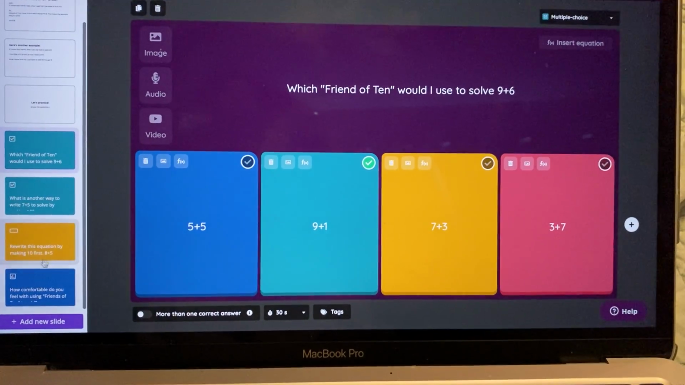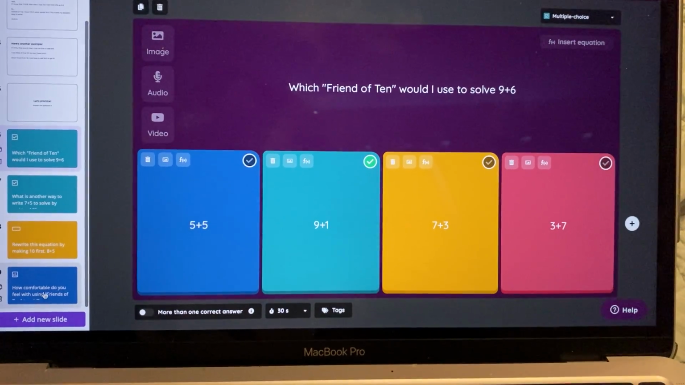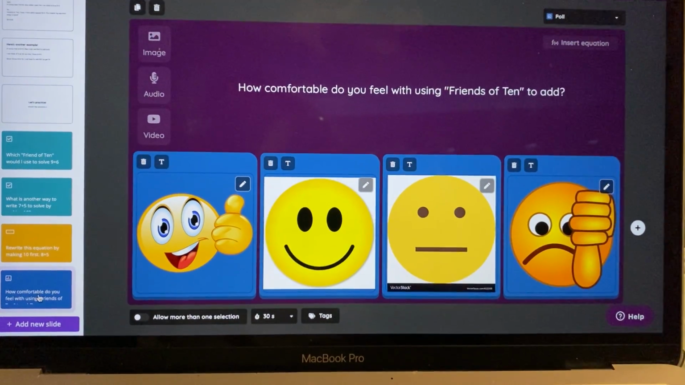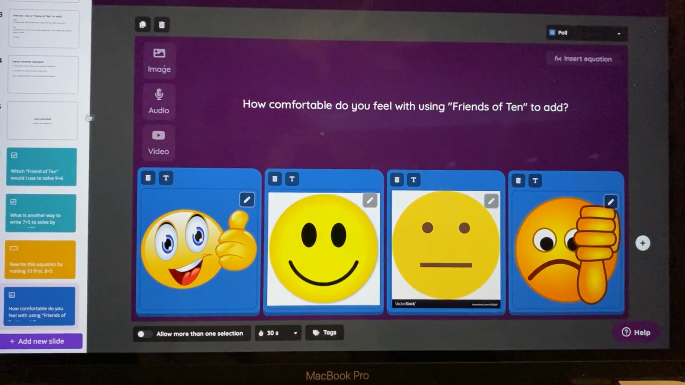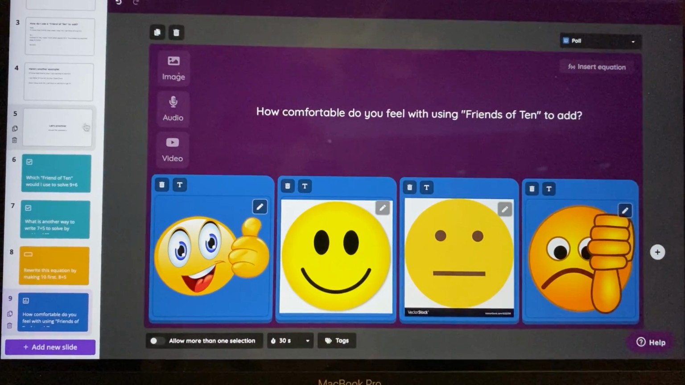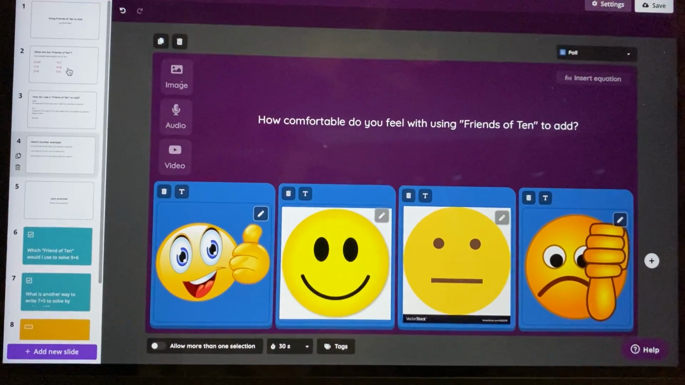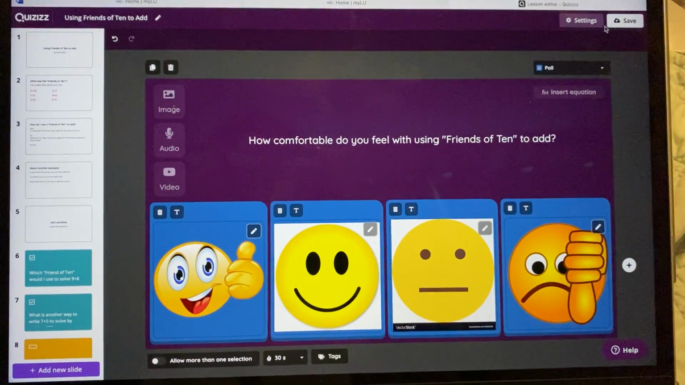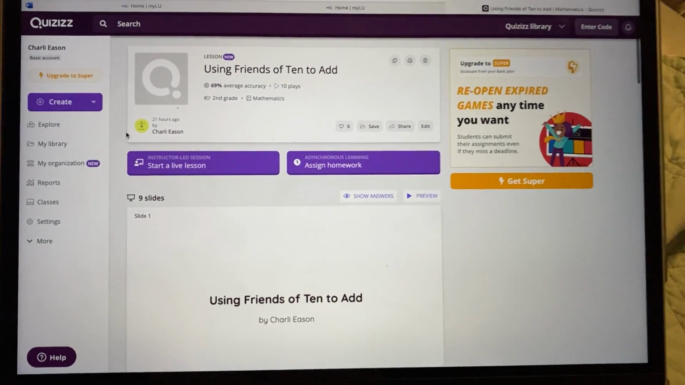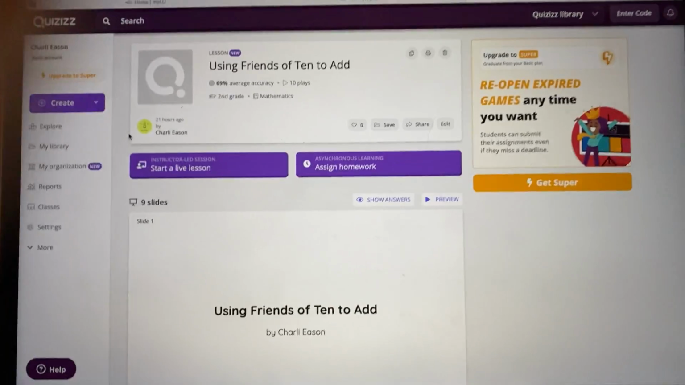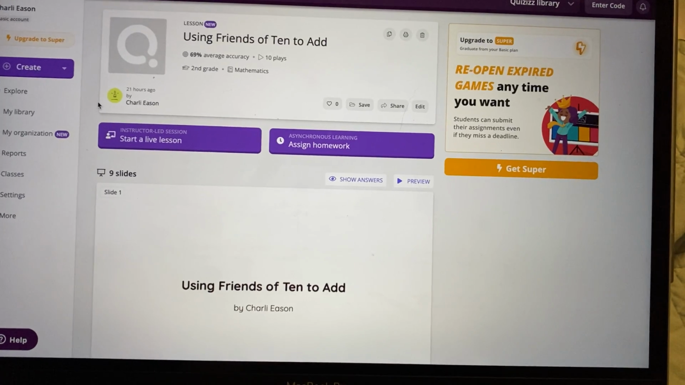Then we ended with a poll, because I like to do that on Nearpod as well, asking how comfortable they feel with the skill. They love that too. They love the emojis and getting to share how they felt. I always just hit save to make sure it saves. After using the lesson, like I said, things went really smooth.